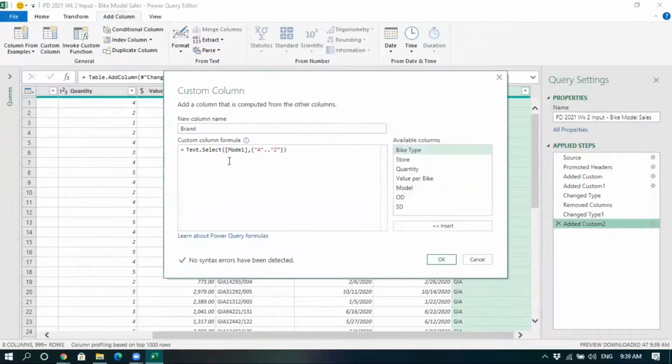So the formula goes something like this. We use Text.Select, which is used to select only the particular characters that we pass in. So we are passing in all the alphabets, using the notation curly brackets from A double dot till Z. That means we are passing all the alphabets from A to Z. Please use this formula to get the brand name. Do let me know once you're done with it.